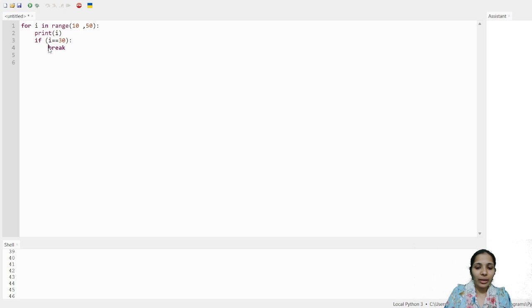So I will use my break statement. You could see my loop will stop at 30. It starts from 10 and it will print up to 30. So by the usage of the break statement, I can break my loop. I can stop the execution of the code once the condition is satisfied. So the break statement is used to break the execution of the code.